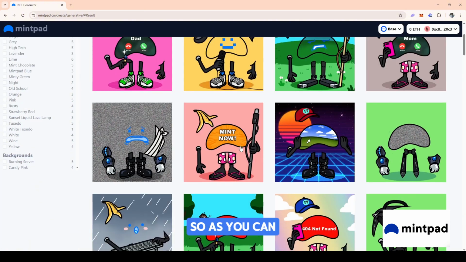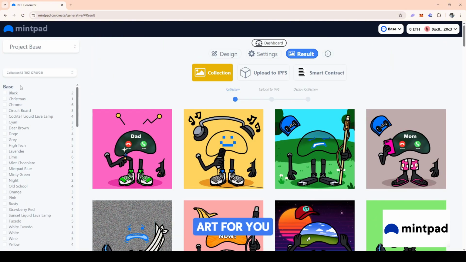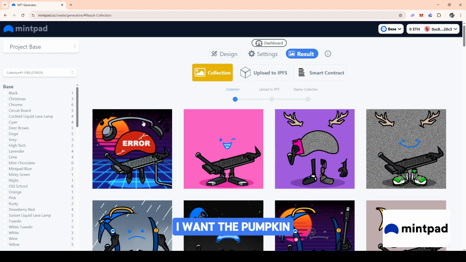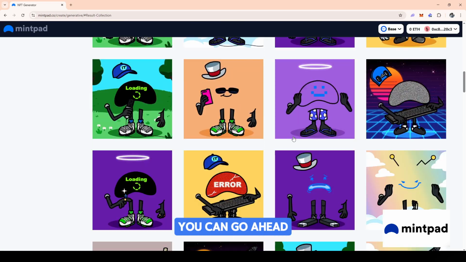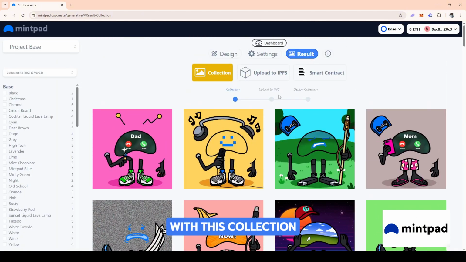Go ahead and confirm. So as you can see here, Mintpad will regenerate the art for you. And in case you wanted to go back to your previous collection, you can go ahead and click collection 1. But for this example, I want the pumpkin to be rare, so I'll put collection 2. You can go ahead and adjust your rarity according to your preference. And once you're happy with this collection, it's time to deploy to the smart contract.